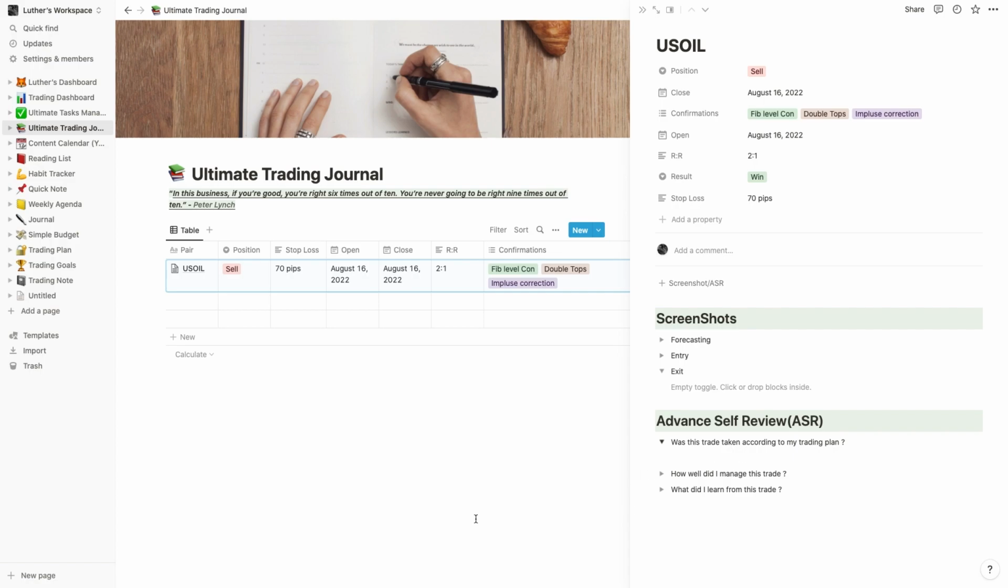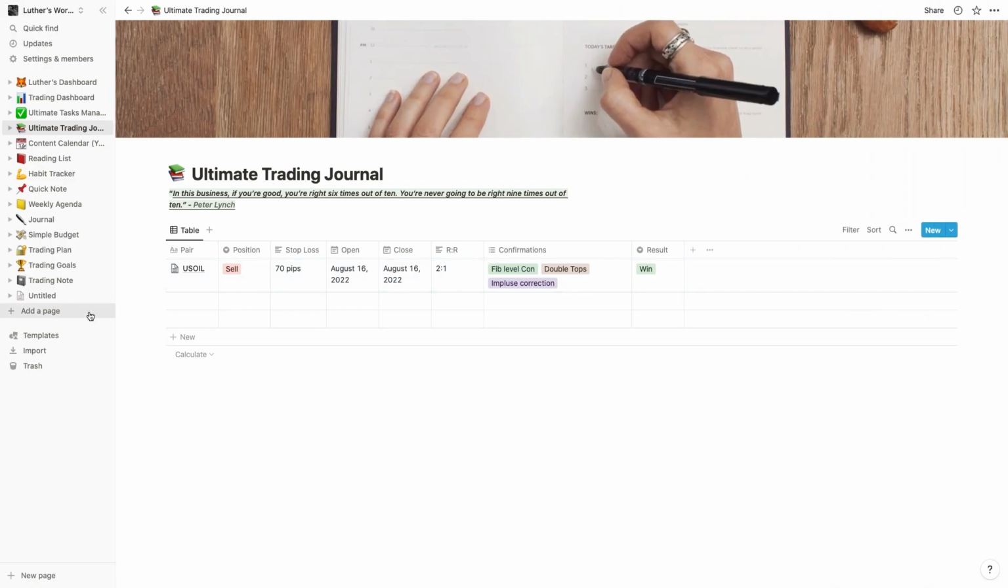So let's create a new page and start creating this template from scratch. So let's just dive straight into it.